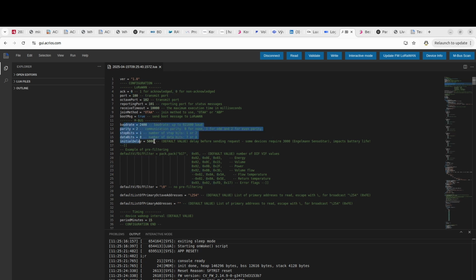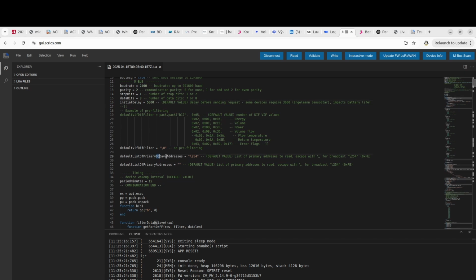Here's some initial delay. It's the time for which the M-bus line is enabled before the actual request for the data to Octave is sent. It's good to optimize this, but there is 5,000 to have a good compatibility for now. The list of Octave devices has just one device, and we are using broadcast. It's possible to manually preset here the addresses in case you have multiple devices connected, but you can do this also over LoRaWAN remotely, and it's stored in the device persistently.